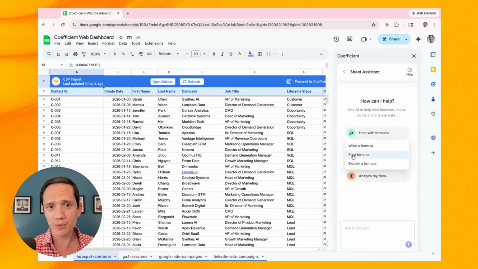You can fix a formula that's broken, or maybe someone else built a spreadsheet, or maybe you built it in the past and you forgot what you did. Explain this formula to me. Because I've definitely had that happen a few times.